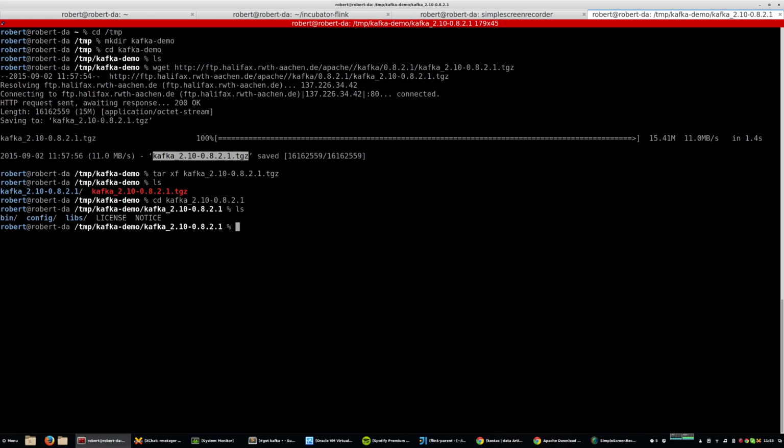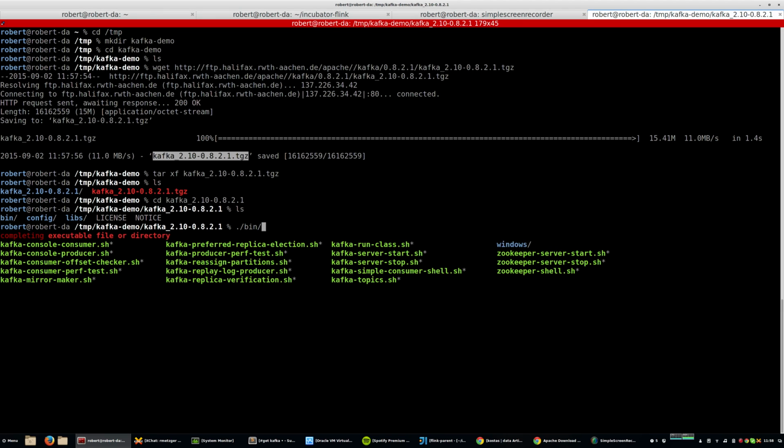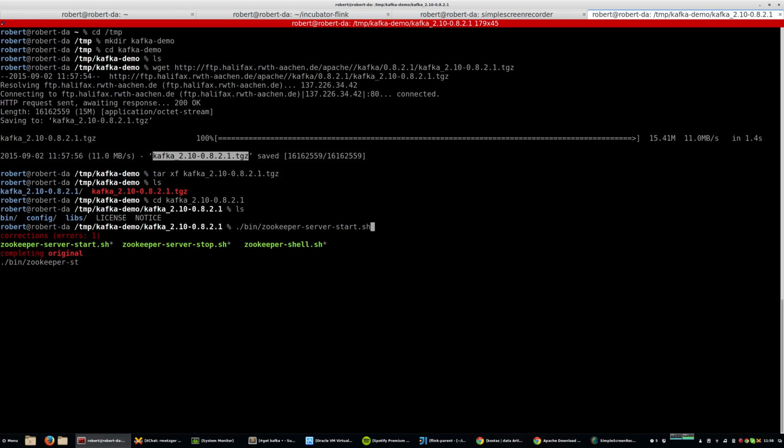Go into the directory. Okay, so the next step is to start Zookeeper, which is located in the bin directory. There's a start script, zookeeper-server-start, and we have to pass a configuration. Luckily, Kafka provides us already with a working configuration of Zookeeper, so we start Zookeeper.